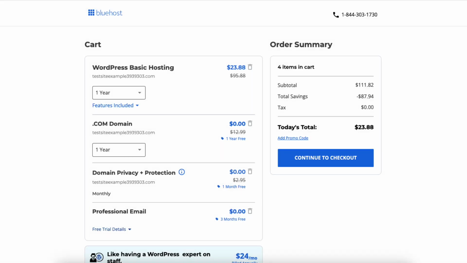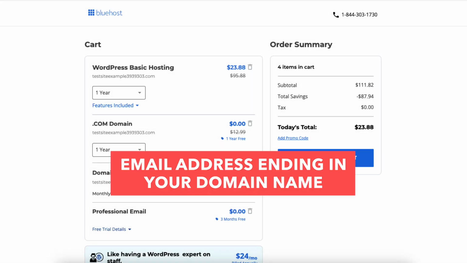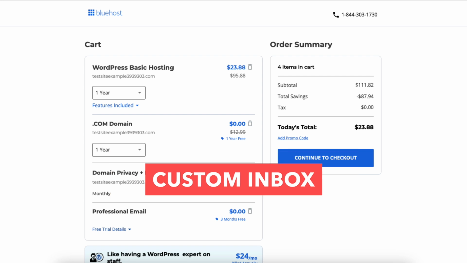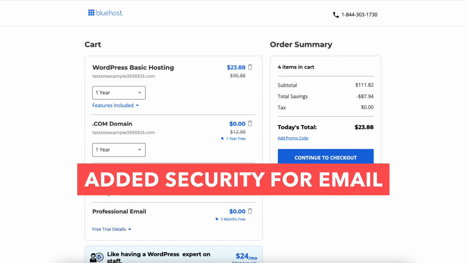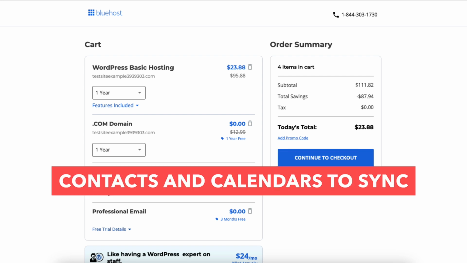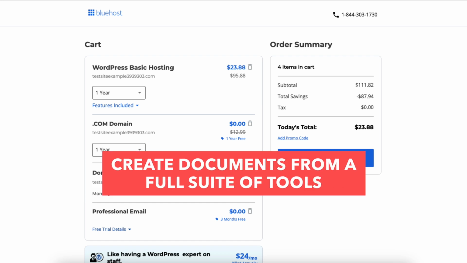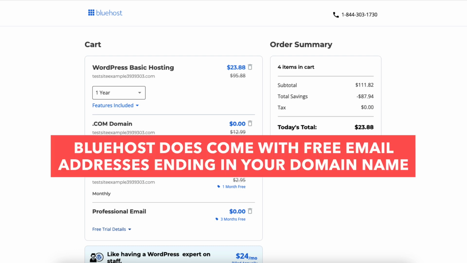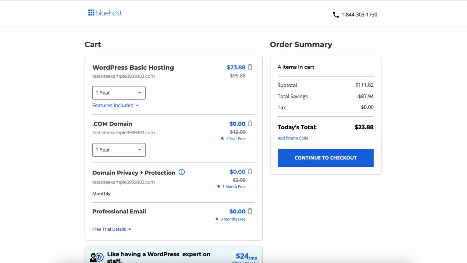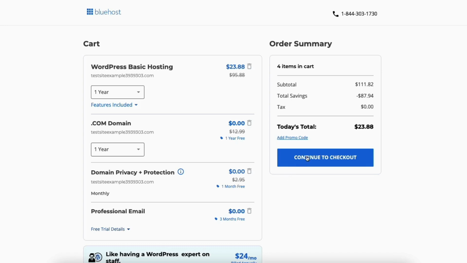Professional email is if you want an email address ending in your domain name with a custom inbox. Added security for your email, your contacts and calendars to sync, Drive to share files, create and manage tasks, and to create documents from a full suite of tools. I do want to note that Bluehost does come with free email addresses ending in your domain name, so this add-on isn't necessary unless you really want to utilize all the added features provided by professional email. Click the Continue to Checkout button to proceed.